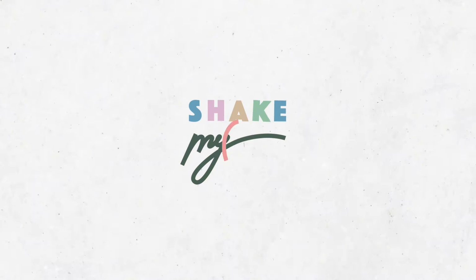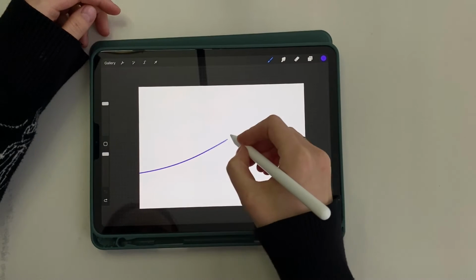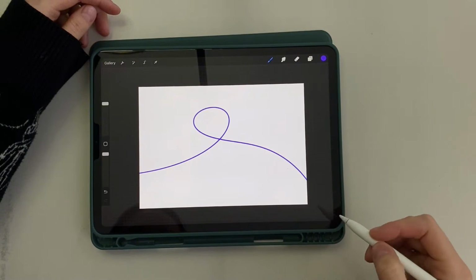Hello guys, let's draw an animation of an object along a path today. I took an example of a paper airplane, but it can be anything. Let's go. First, I draw the path along which our paper airplane will move.